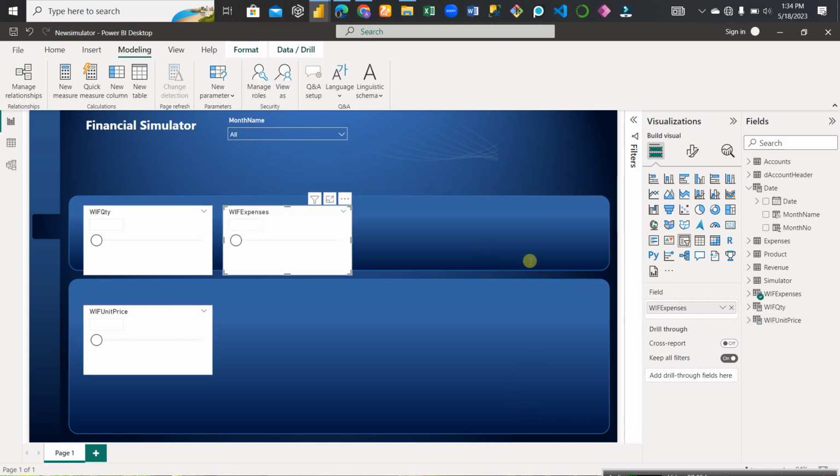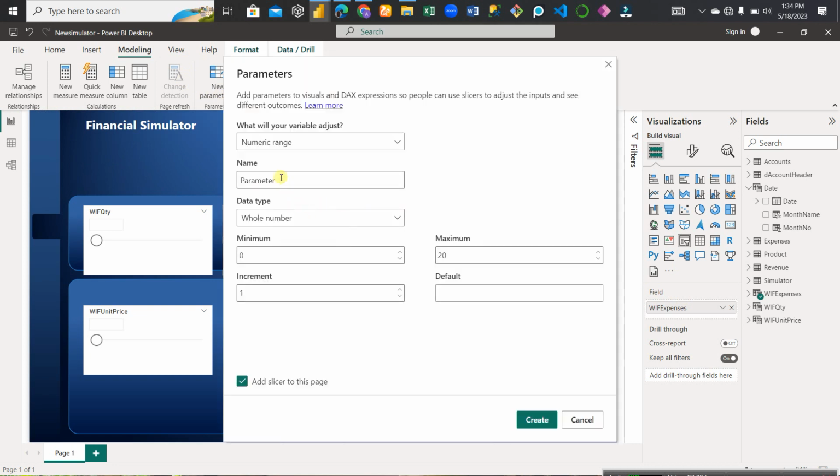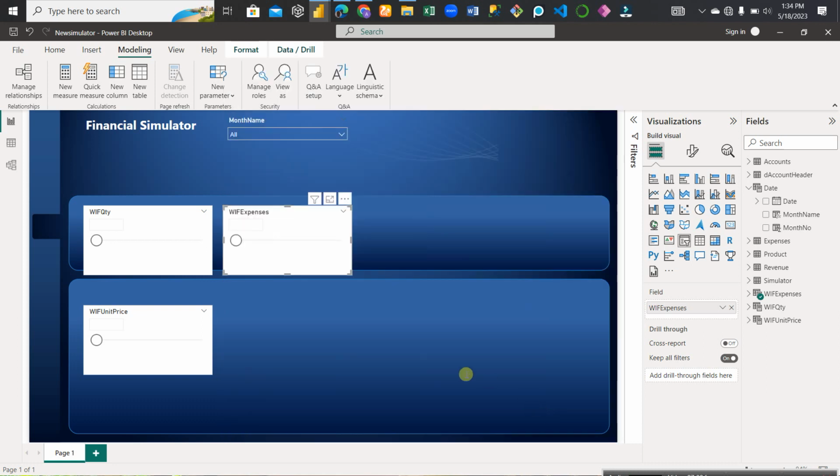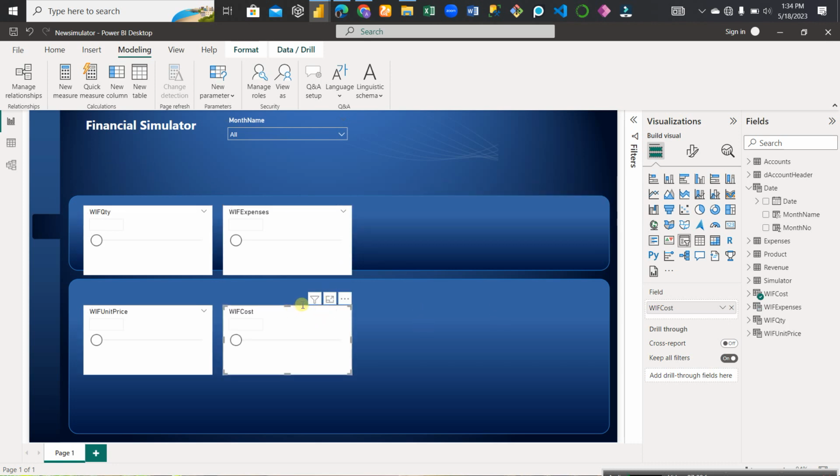And the next thing is what if the cost is increased. Numeric range, what if the cost is increased. Decimal number, also minus 1, 1, 0.05, and this is 0. So we are done with that.